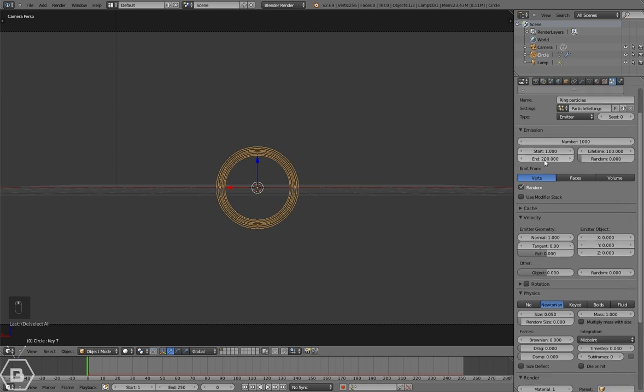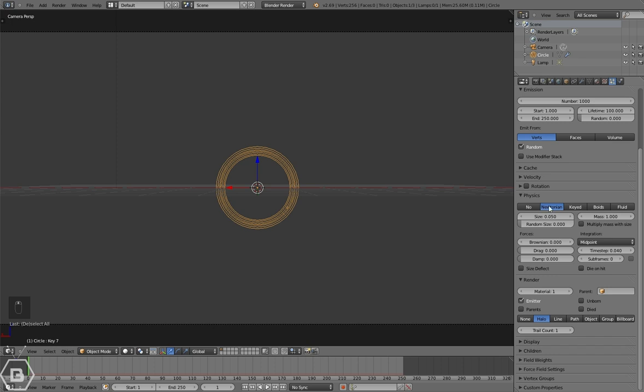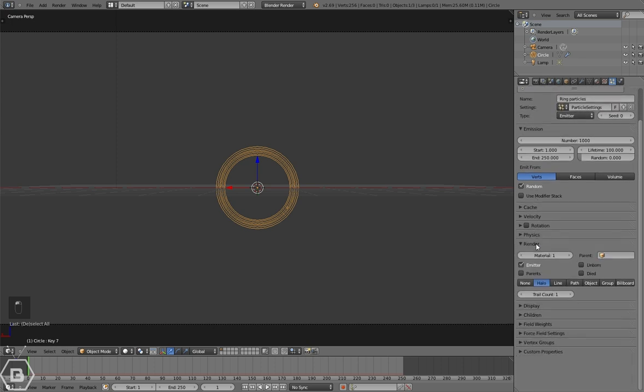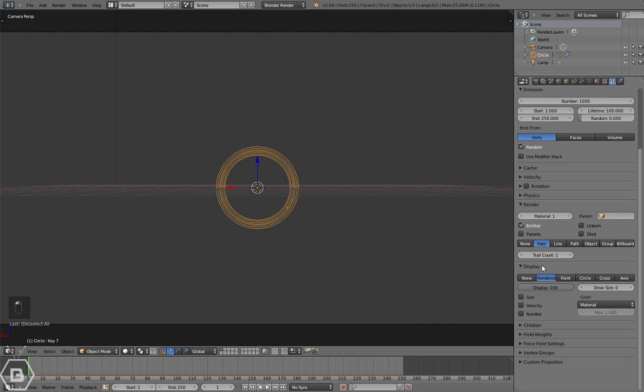It's going to start at 1. Let's just change it to 250. It'll end at 250, frame 250, all the way down here. We want to keep going throughout the whole animation. We can leave the normal as it is and everything else pretty much. This is the ring particles, so these will be the ones floating. What we really need to change is, well, we need to change the render and display tabs.